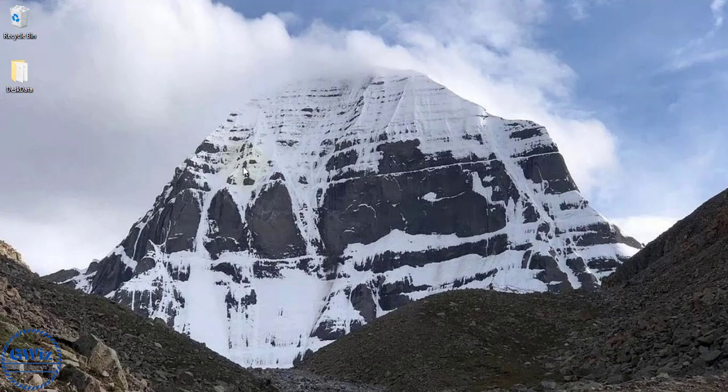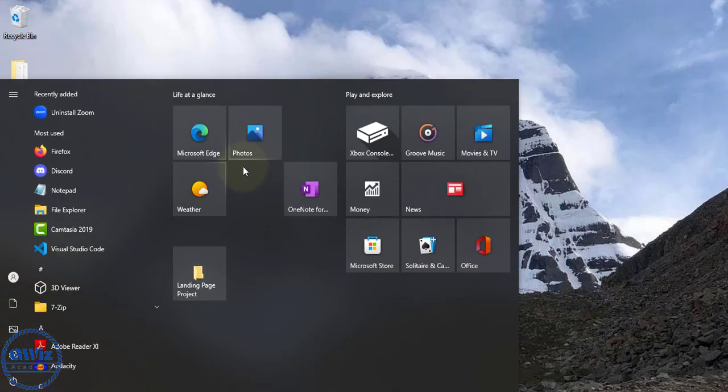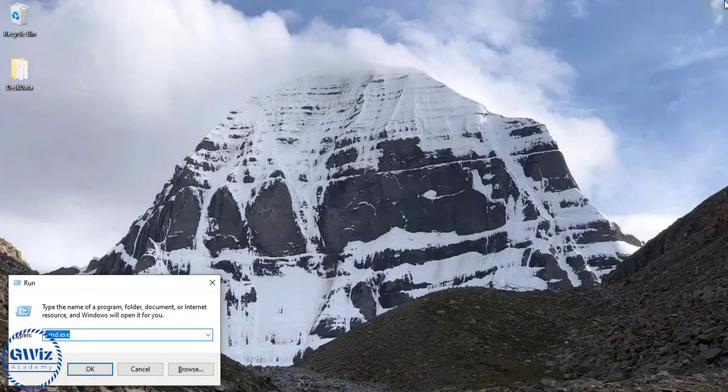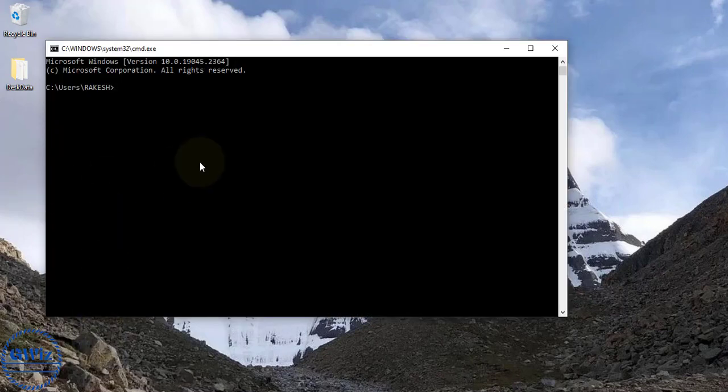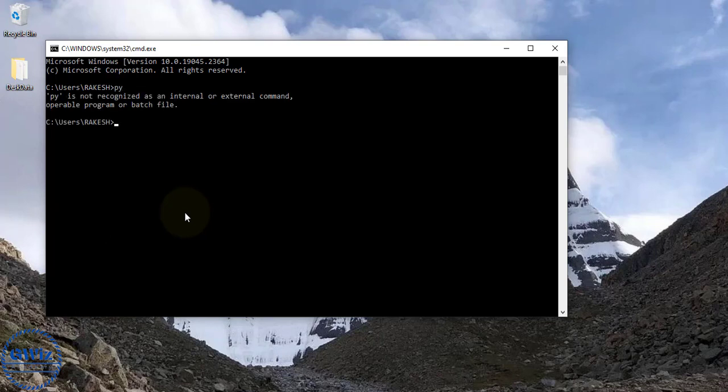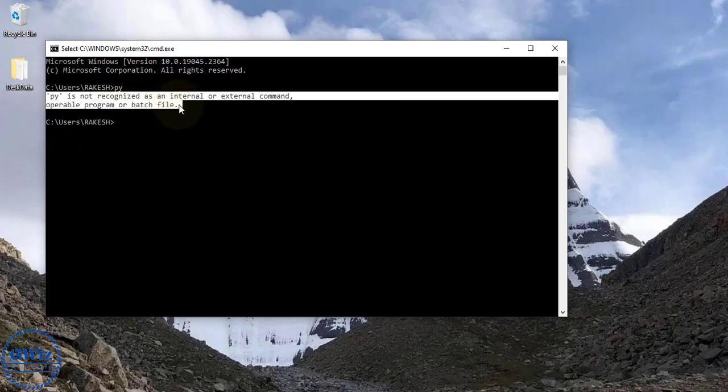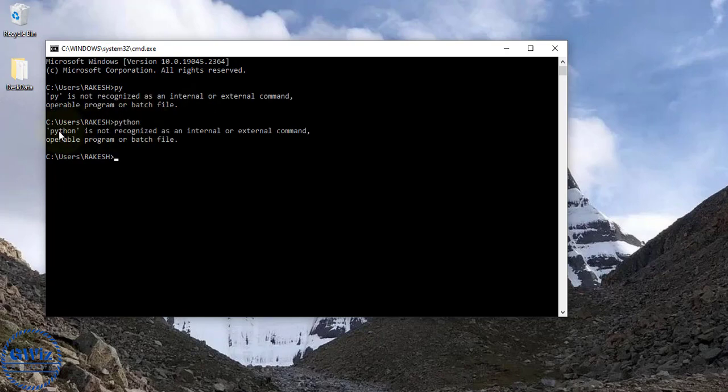First thing is you need to go to your command line interface. So let me go to my command line interface. You simply need to type cmd.exe, and as soon as this command prompt gets opened, you simply need to type py and hit enter. This is an error that we just got: py is not recognized as an internal or external command. Okay, let's try python and hit enter. Still, python is not recognized as an internal or external command, operable program or batch file.